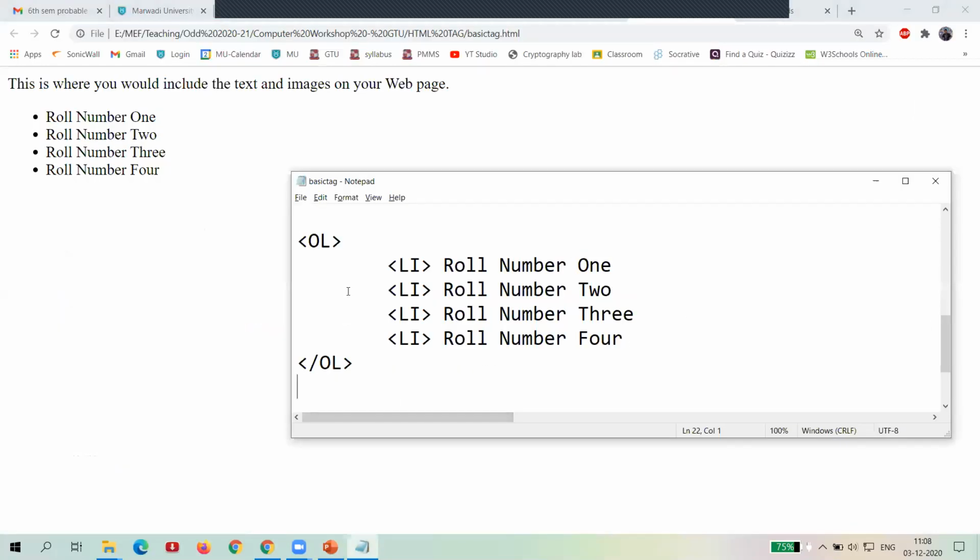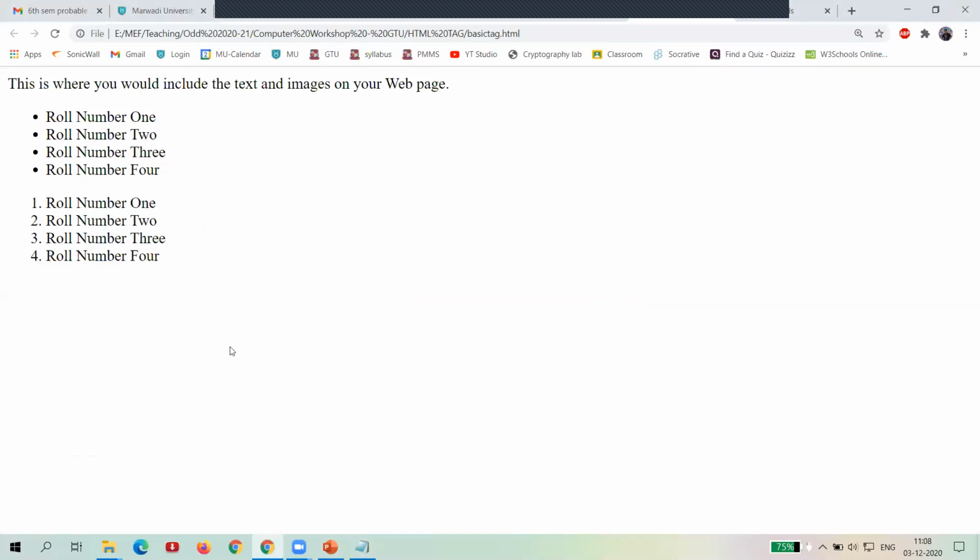So now I have pasted OL, meaning of OL, ordered list. Now you can clearly see the output, the difference between both. One, the unordered list, is represented as a disc, and where you can see the ordered list, it represents the sequence numbers 1, 2, 3, 4 up to the end of the list of items.